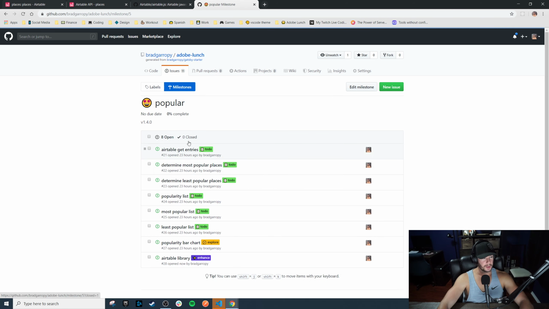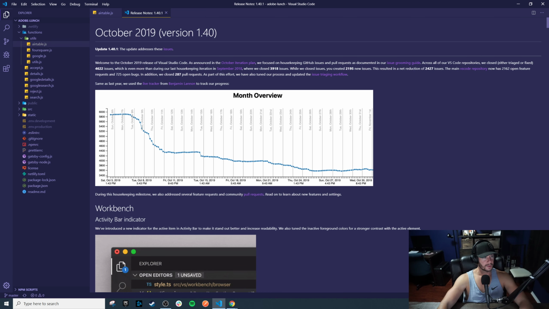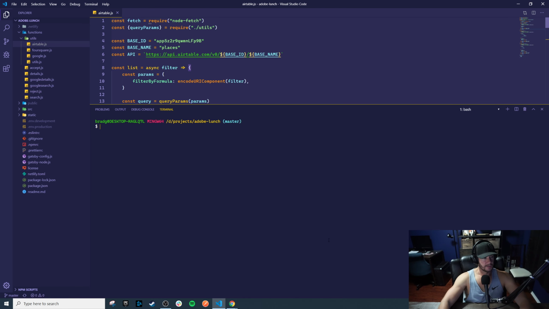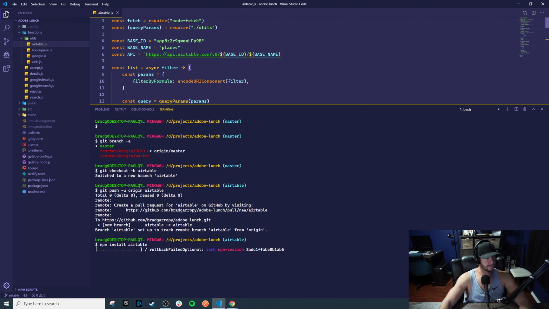So if we check out this popular milestone again, let's reorder this. First and foremost, let's get the Airtable library going. So here it is. npm install Airtable. Pretty simple. Thanks, VS Code. Git branch. So let's see. Git checkout. We're going to call this one Airtable. Okay, and very first thing we're going to do is install it.